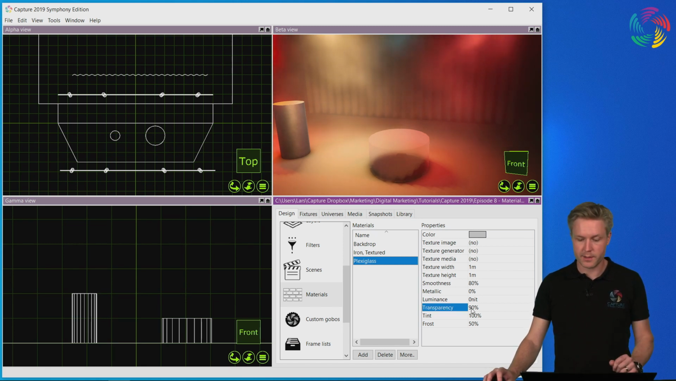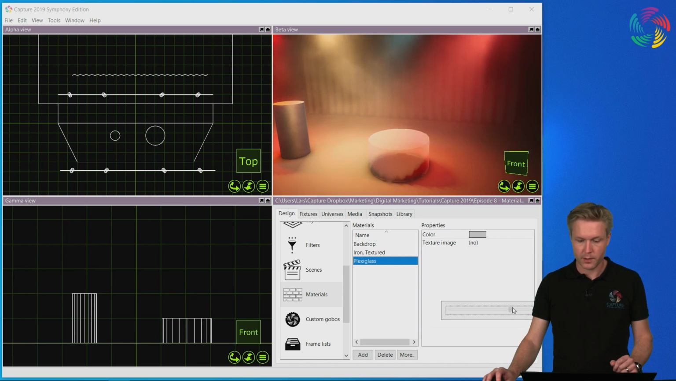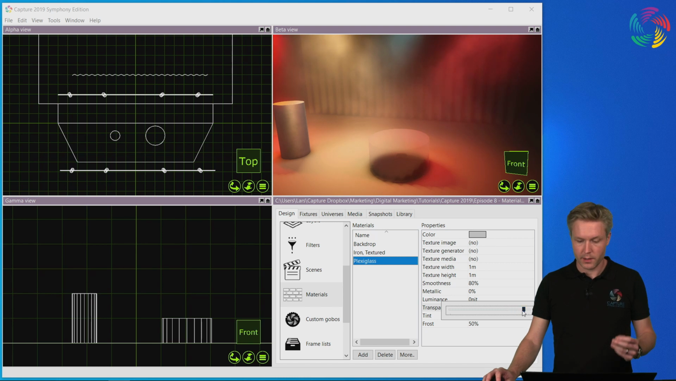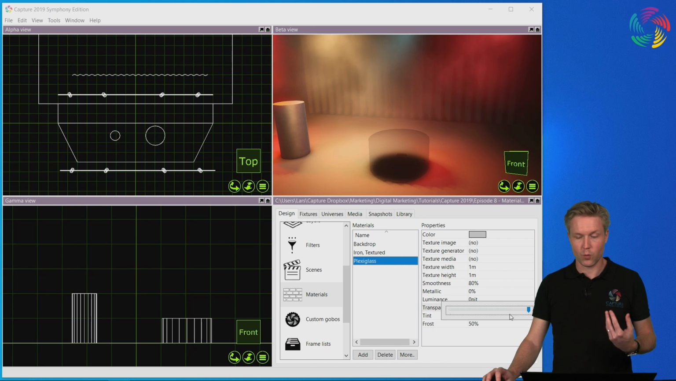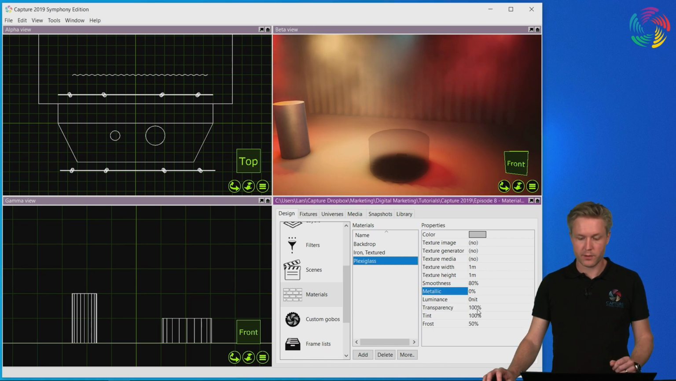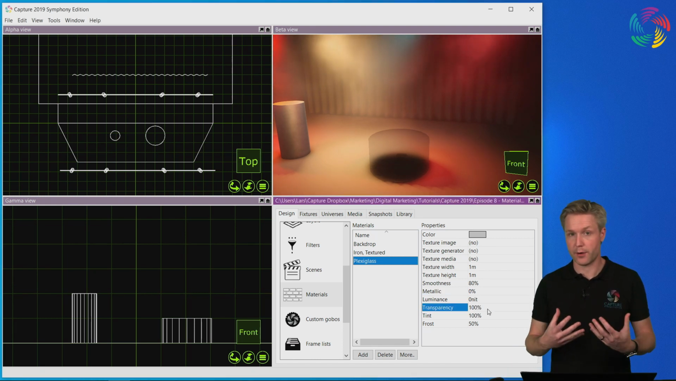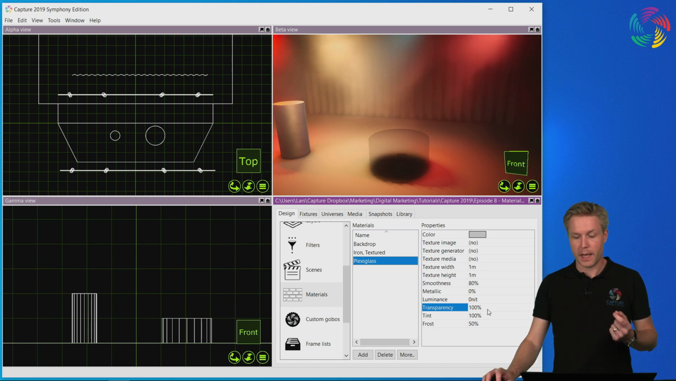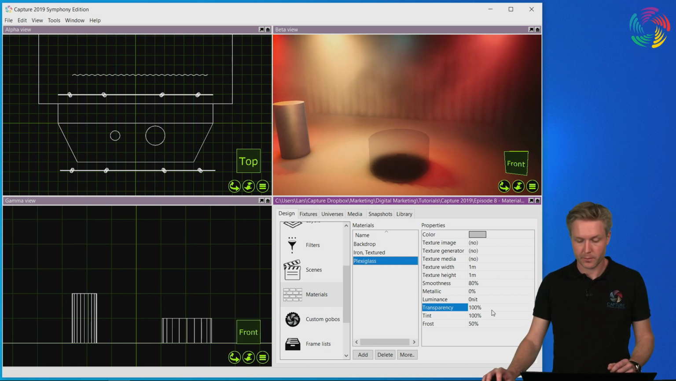Now, transparency is set to 90%, and obviously if I move this slider, you can see this affects how much I can see through the cylinder. Now, the reason that when I set it to 100%, it's not as if the cylinder wasn't there, is that the cylinder is still casting shadows. Capture is not able to fully let light travel through an object, or in a variable fashion at least.